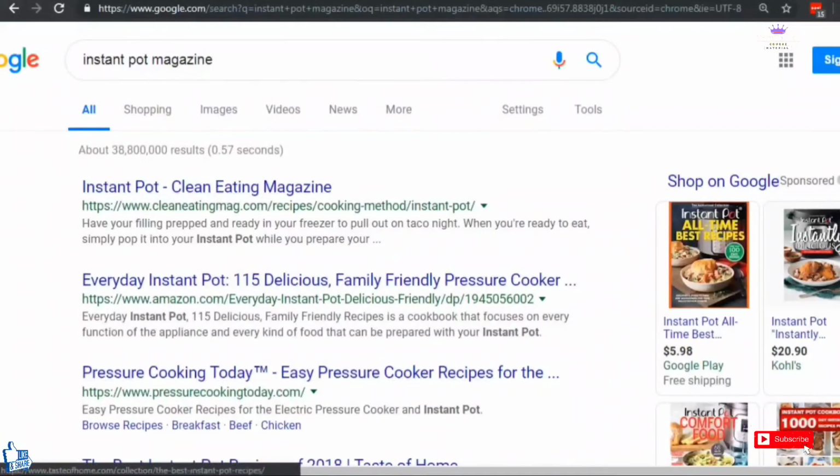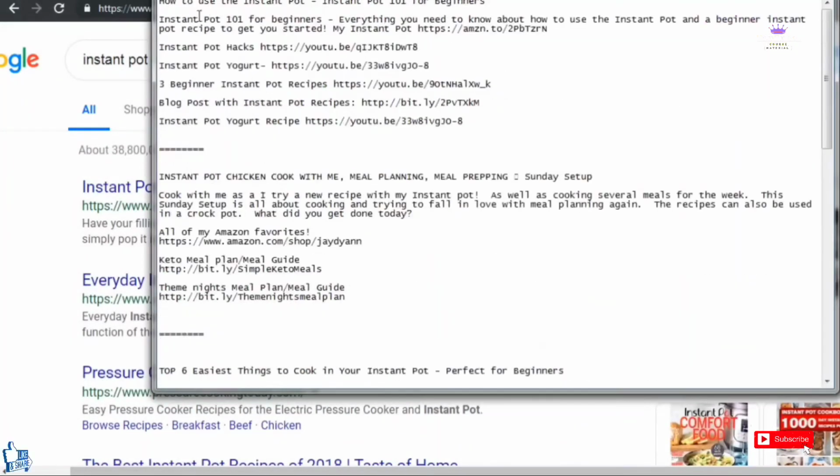As far as the description goes, if you take a look at what they've written here, the first one that's ranking really well, as you can see here, we've got Instant Pot 101 for beginners. You'll notice that they are trying to target the keyword Instant Pot 101 for beginners. So they've stated that in the title, and they've also put it in the description. It says everything you need to know about how to use the Instant Pot in a beginner Instant Pot recipe. So notice that they use the keywords beginner, Instant Pot twice. And then of course they've got Instant Pot hacks, Instant Pot yogurt. And what they're essentially doing here is linking to other related videos.